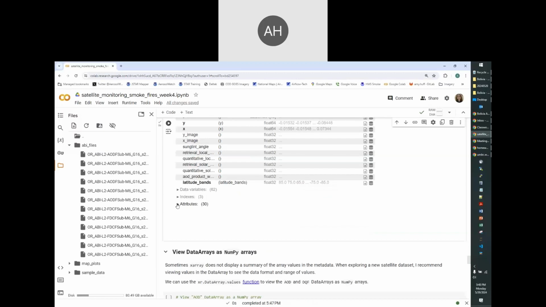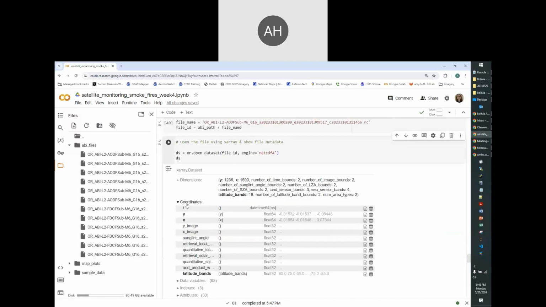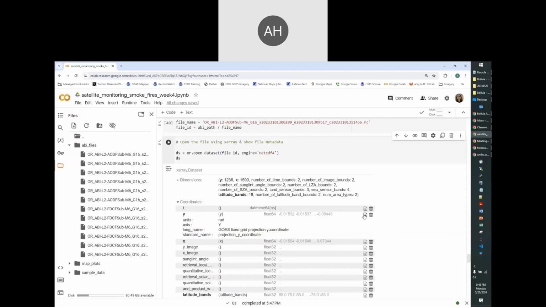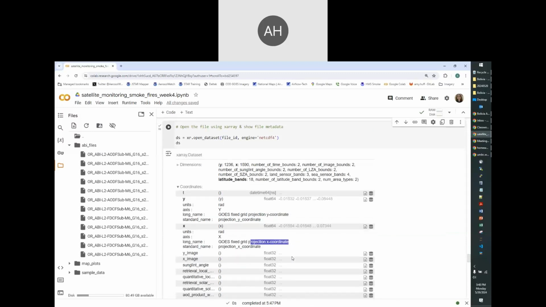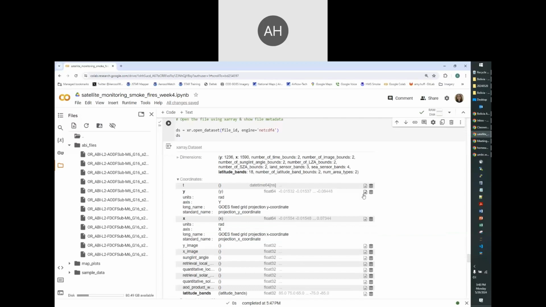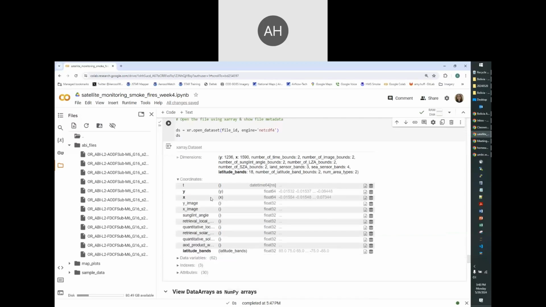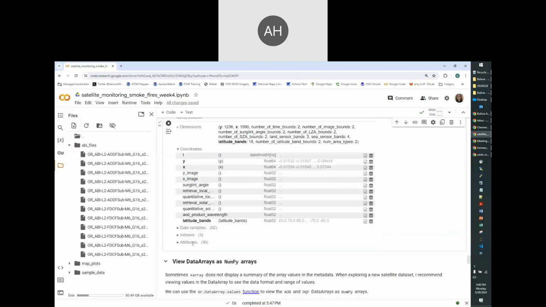All right, so if we close that, and if we come back up, and again, we look at the coordinates, we'll see again, we have this X and Y. So we have the GOES fixed grid projection Y coordinate and the GOES fixed grid projection X coordinate, instead of the latitude and longitude. So that's exactly the same as we saw with the VIIRS files.